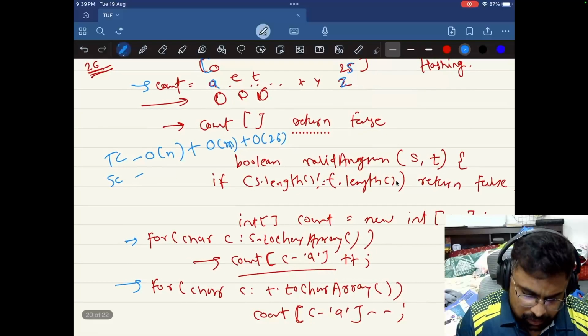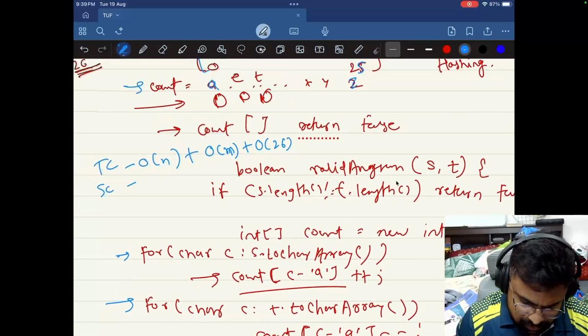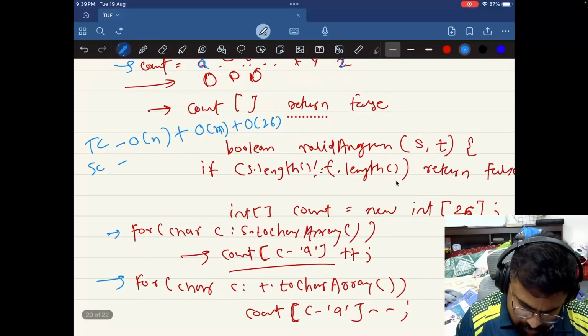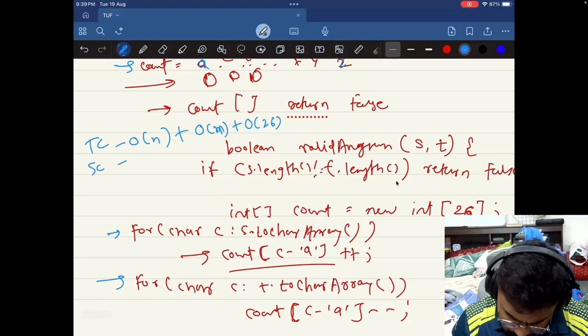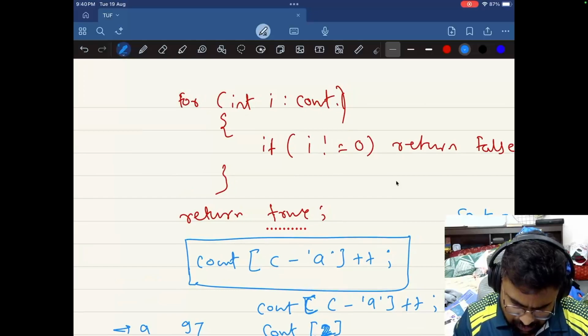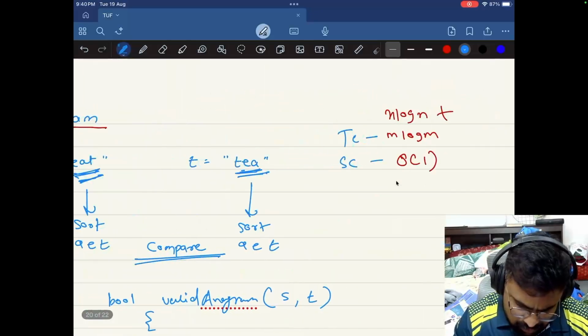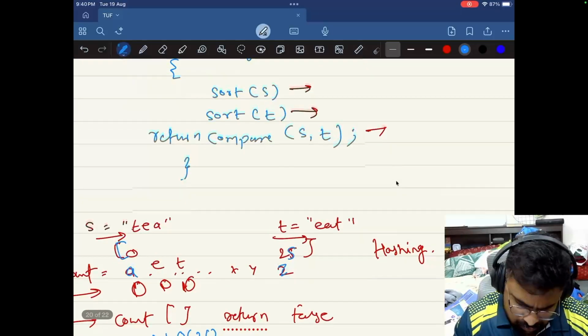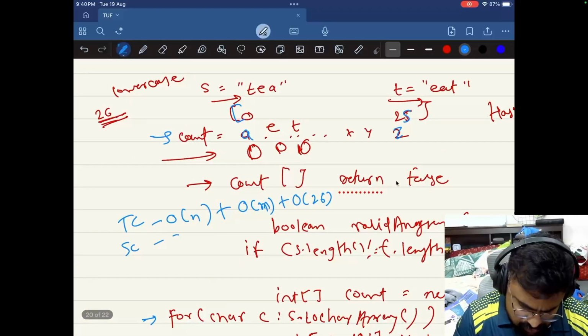And what is the space complexity for this one? I guess it is also constant only, right? We are not storing anything as such, just a count, so it is O of 1 only, I guess.